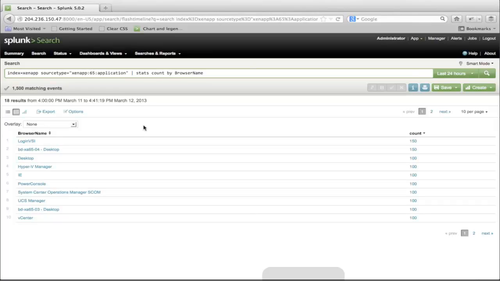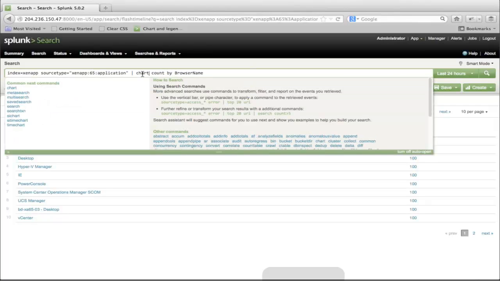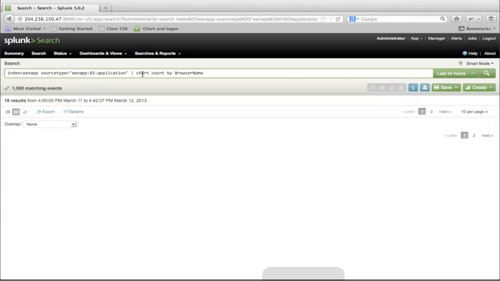But a lot of people really like pretty pictures and charts. I love pretty pictures and charts. Oh yeah, it's impressive. It looks good and it makes you look good. So it's a win-win for everybody. So what I'm going to do here, instead of doing a stats, I'm going to tell Splunk to do a chart. So I'm going to say, Splunk, go take out this data and do a chart.